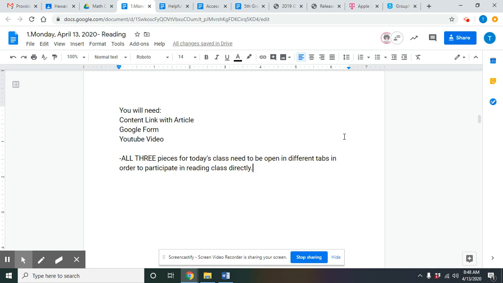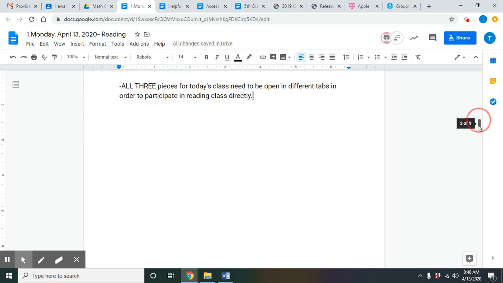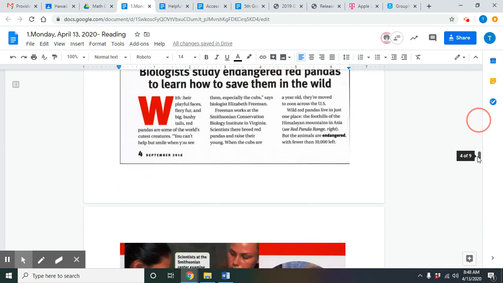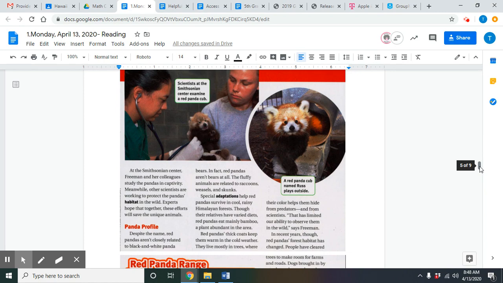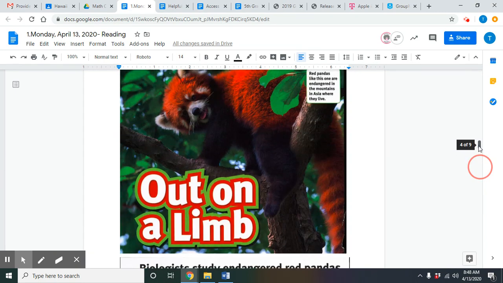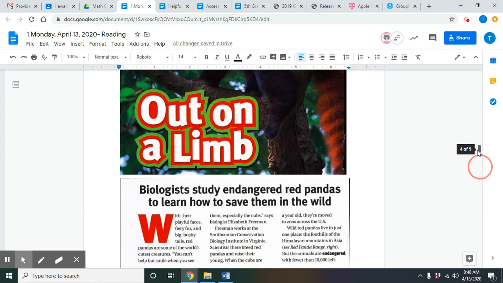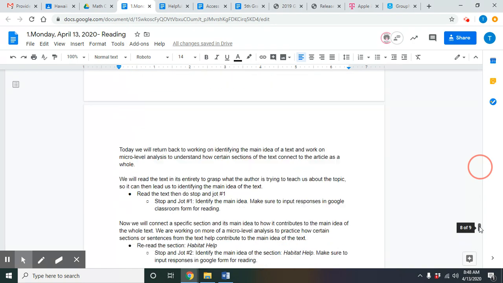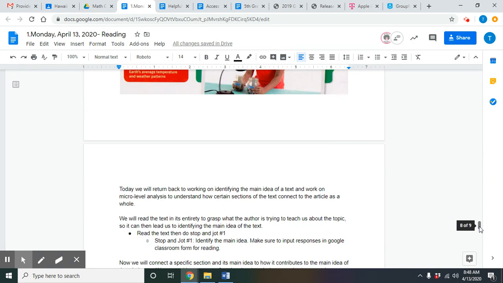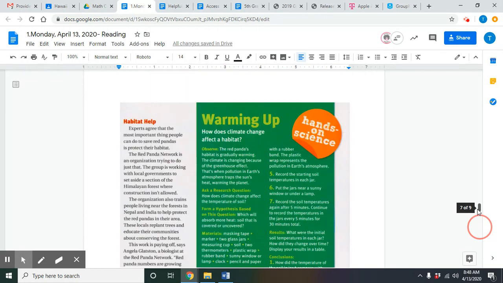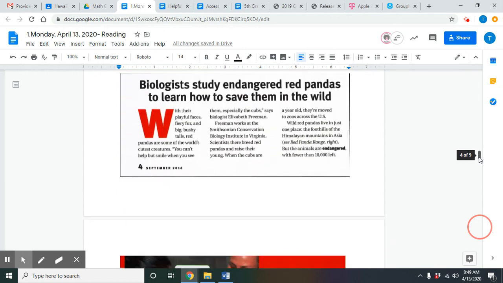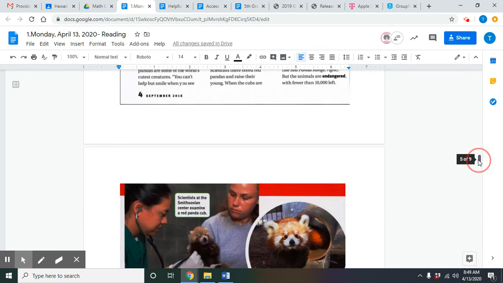Okay, so we are going to be jumping back into pointing out main idea and then getting into the micro analysis of different pieces of the article that contribute to that main idea. So the first thing you are going to do is read the article out on a limb, okay? And then after that, you are going to track for the main idea. Clearly you need to point out the topic, and then write down what you're learning about that topic in order for you to figure out what that main idea is.